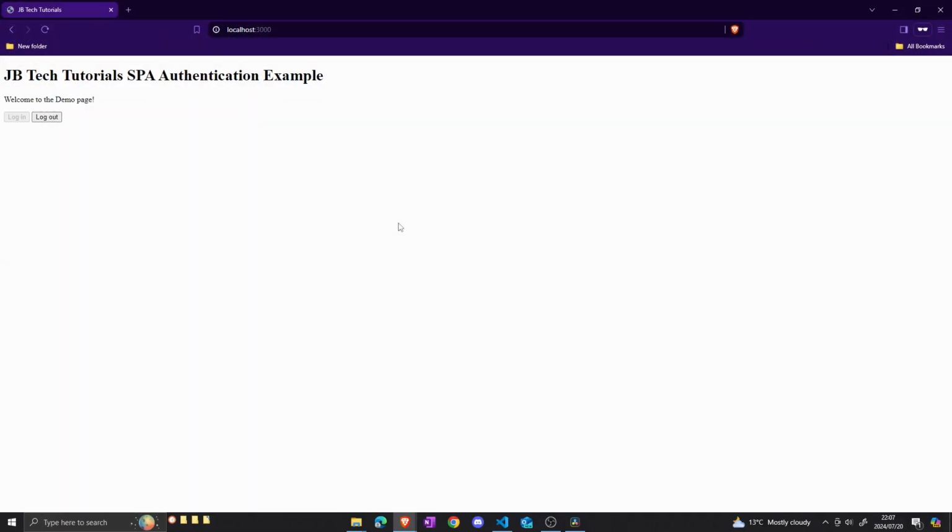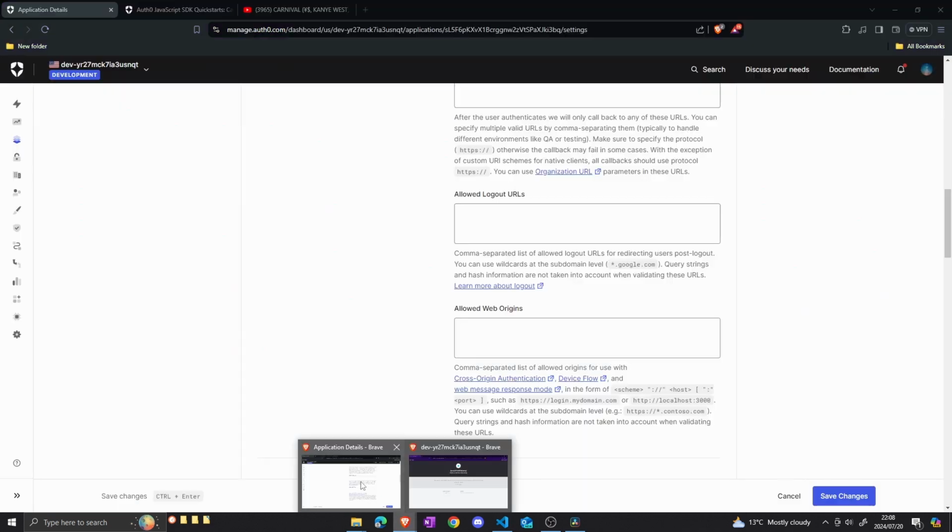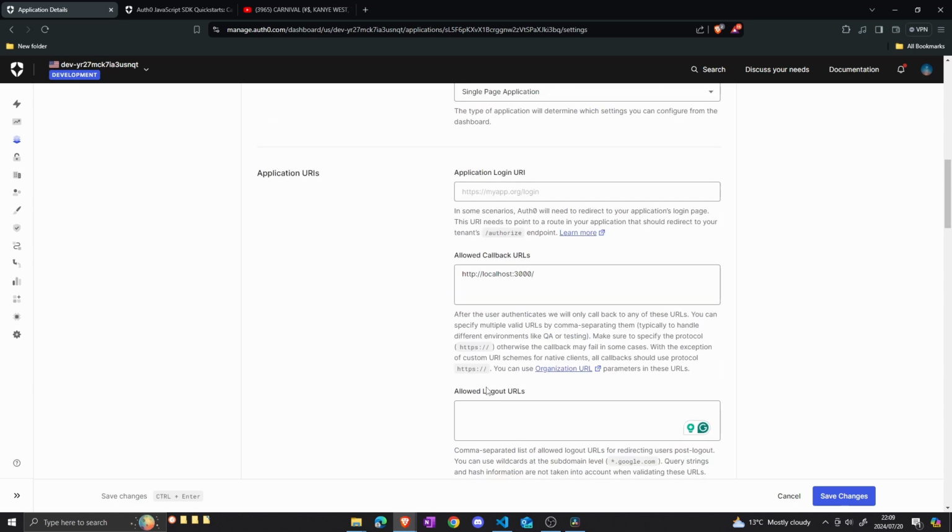Okay, I have already logged in a second time. And now when we click logout, we get the same callback error. So this is another misconfiguration. So let's go back to the application details. And then here in allowed logout URLs, just paste localhost 3000 again, and then save changes.